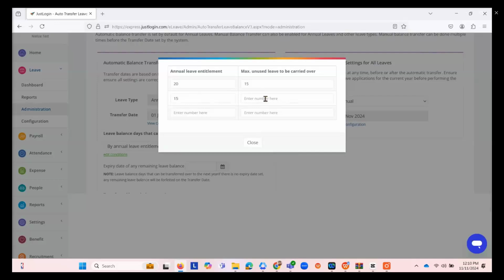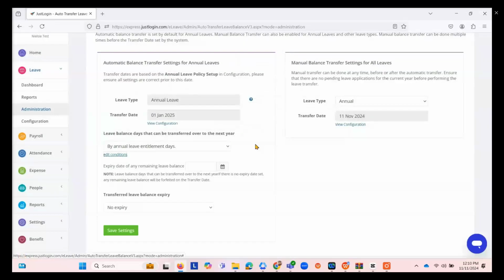So since these are the conditions that I follow, the system will then transfer the balances based on the grade or based on the entitlement that they follow. This flexibility lets you set different carryover limits based on the entitlement level. You will also find a section where you can set an expiry date for the remaining leave balances.